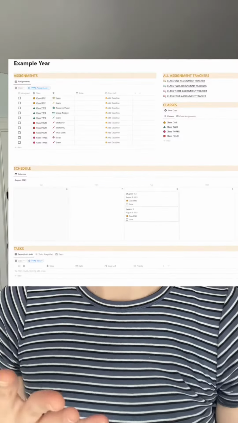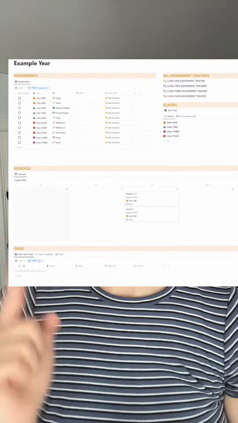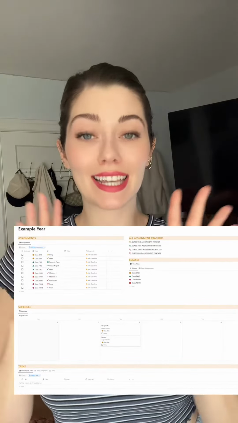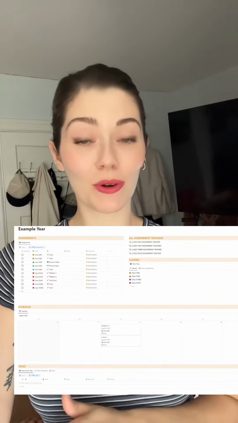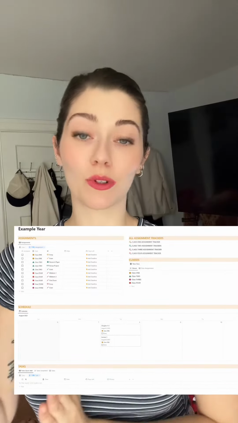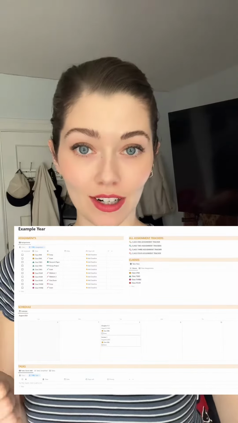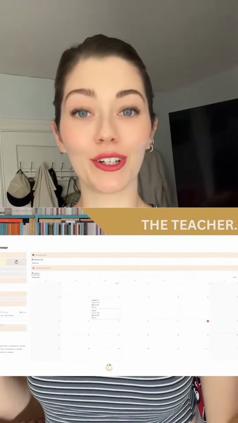When you're back to your year page, you've got a section for your schedule, as well as all of your tasks. So to reiterate, everything here is connected. Any assignment or task that is associated with a class will automatically filter into that class. Anything with a date will automatically be put into your calendar, which will then automatically update on your dashboard.